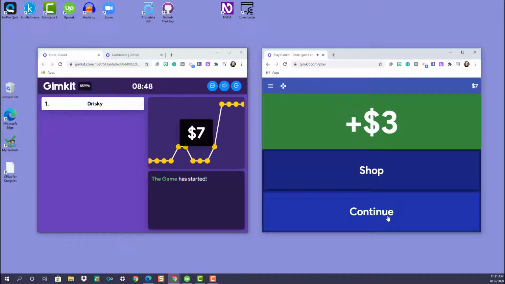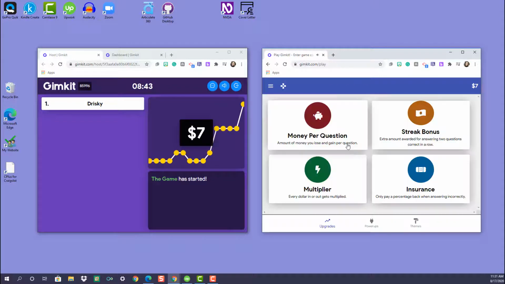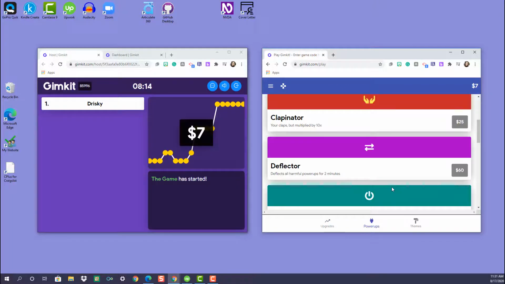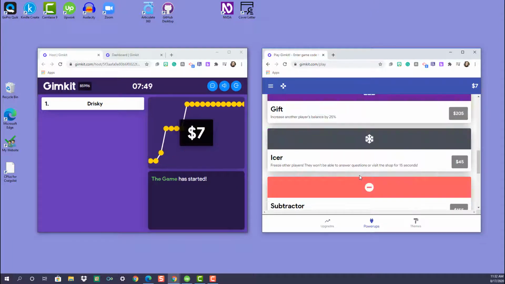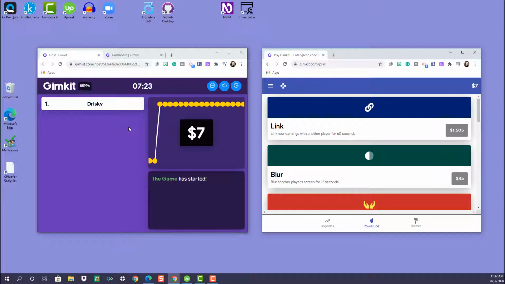Once they have a certain amount of money, they can go shop. They can pay to earn more money per question answered correctly. They can even buy insurance for incorrect answers. They can buy all kinds of power-ups. They can choose to make other players lose their money or to put them on a freeze. The teacher screen shows the total amount of money made by the class as well as the leaderboard.